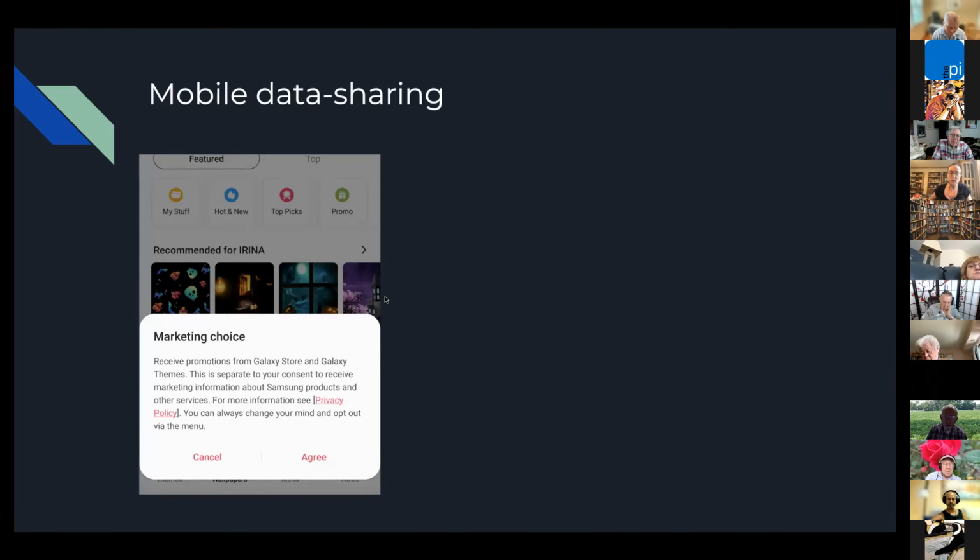On your mobile app, this is a pop-up that I get from the Galaxy Store that says receive promotions from Galaxy Store and Galaxy themes. This is separate to your consent to receive marketing information about Samsung. Okay, I didn't know I gave consent for that, but fine. For more information, see privacy policy. You can always change your mind and opt out via the menu. Is the menu linked? It is not. Do they tell me where to find it? They do not. I can only agree, or I can cancel. I'm not really sure what cancel does. I'm hoping it means that I don't agree, but they don't make that explicit.